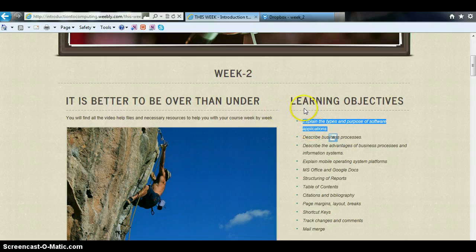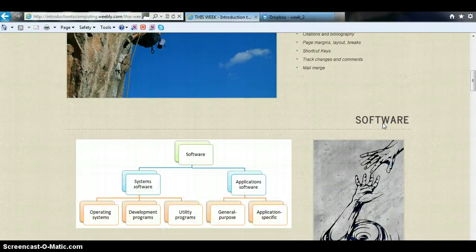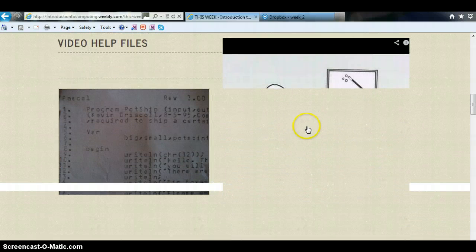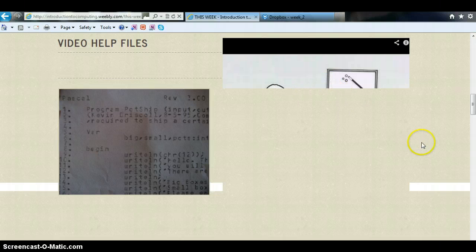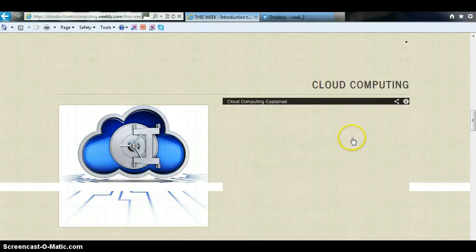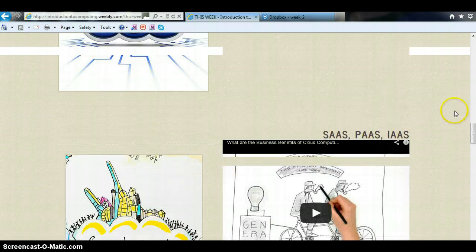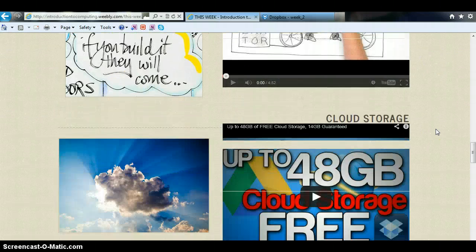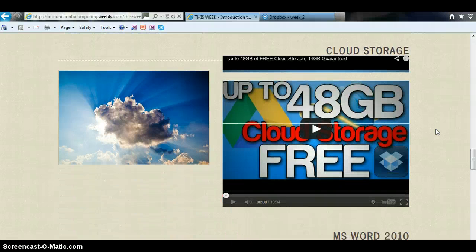For example, can you describe the purpose of computer software? And I have actually put videos here for you to gain that knowledge. It explains cloud computing, for example, what does it mean, and you can watch these videos on your own time and get a very good understanding of these technologies.